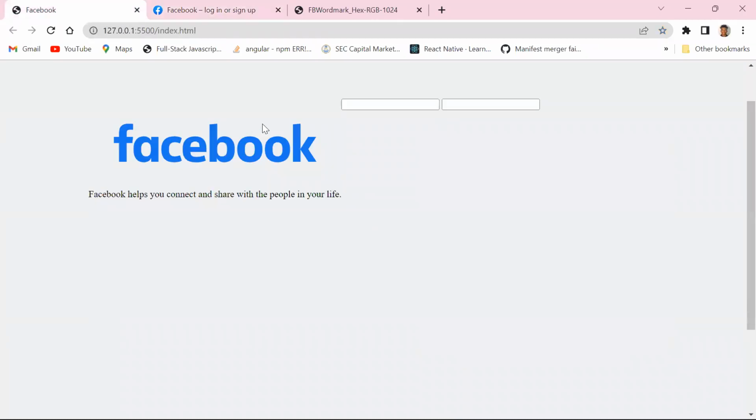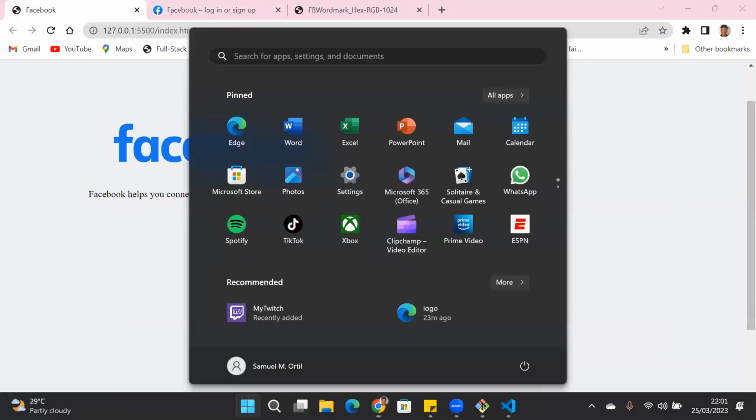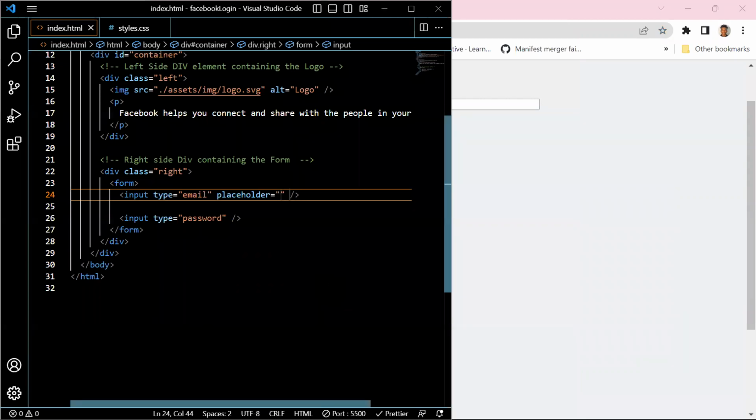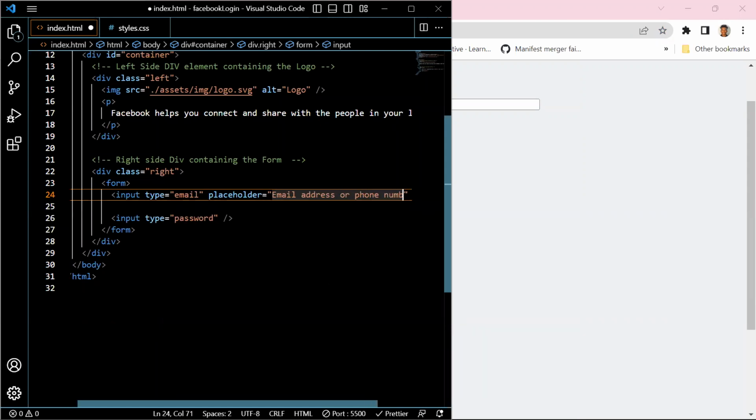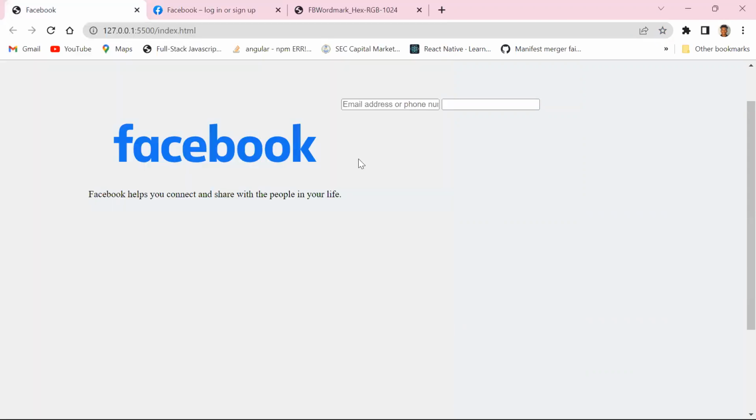So let me come back to our code and insert our placeholder. Okay, they said email address or phone number. I save it. Now I see it, email address or phone number. But once I click and I start typing, you see it's gone. If I erase it, it's back. I start typing, it's gone. That's what a placeholder does, right?